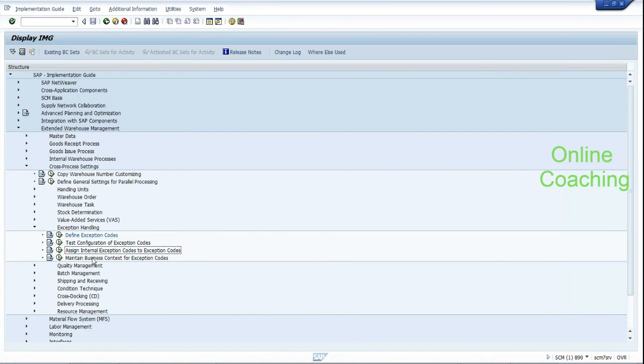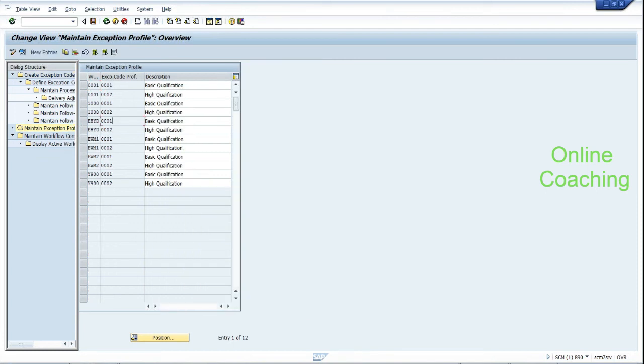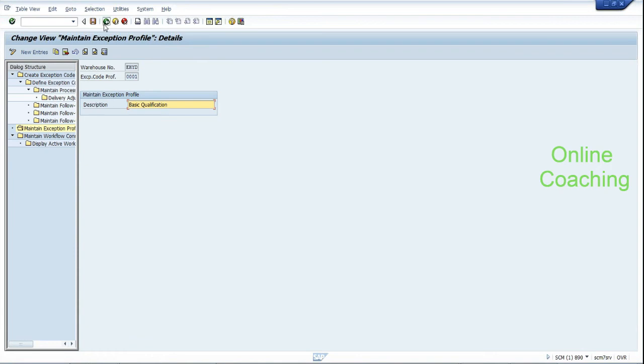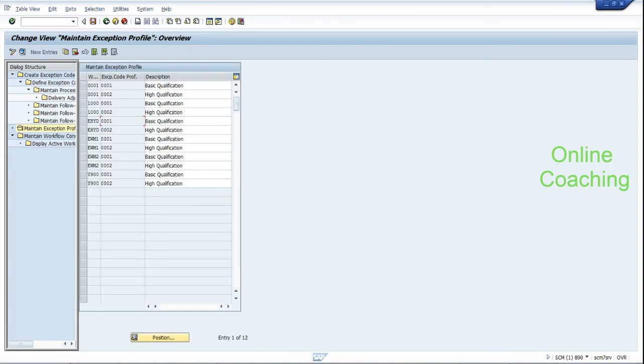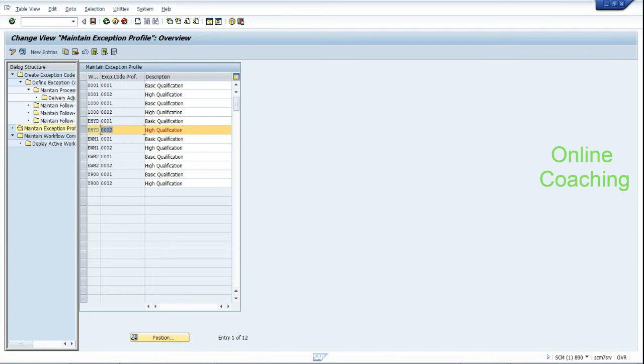Where is this thing, exception profile? Somewhere it is here. Okay, yeah, exception profile. You can define n number of profiles, whatever you like. Where I can link these things: you can link this particular exception code profile to the resources.